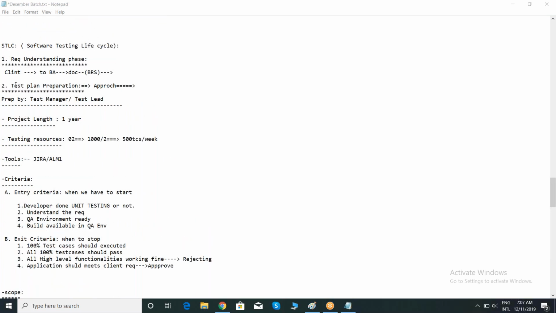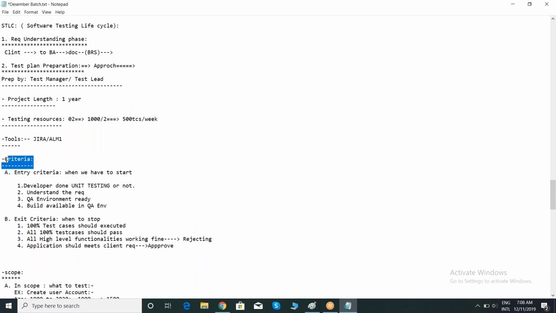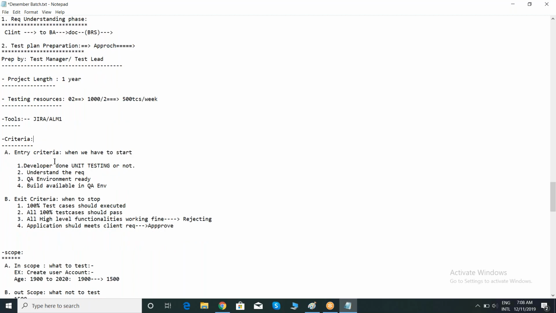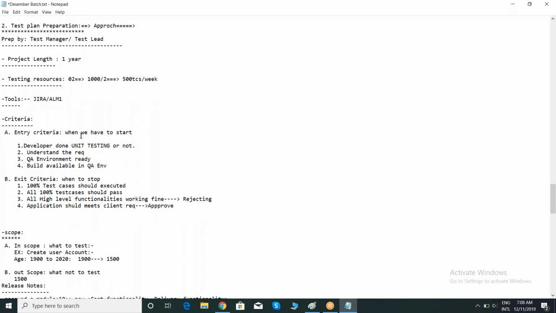By the time of test plan preparation, we have to consider this criteria. In depth, criteria means when we have to start testing and when we have to stop testing. We have entry criteria and exit criteria. Let's discuss the entry criteria first: when the application is ready to start testing.